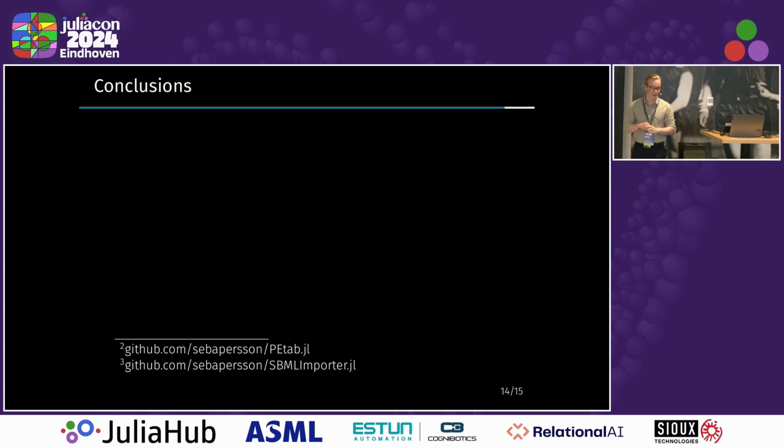So basically, in this talk, I presented 2 Julia packages, PEtab.jl and SciML importer. They both work within an ecosystem that is based on setting up cost functions for fitting models that are driven by differential equations to data. And my research field is systems biology, but this is a general thing. As long as you have a model that is driven by a differential equation and you want to fit it, this is where it works.